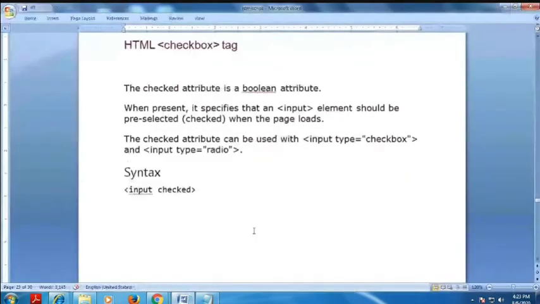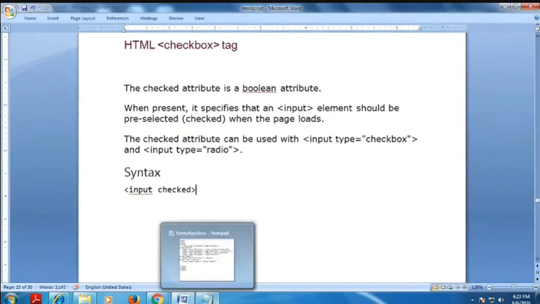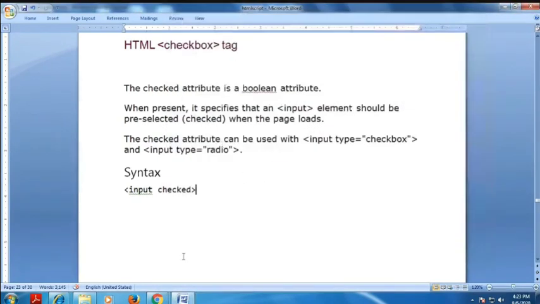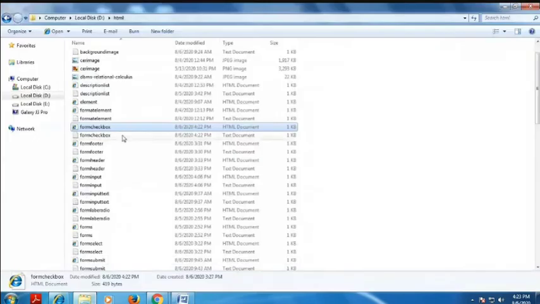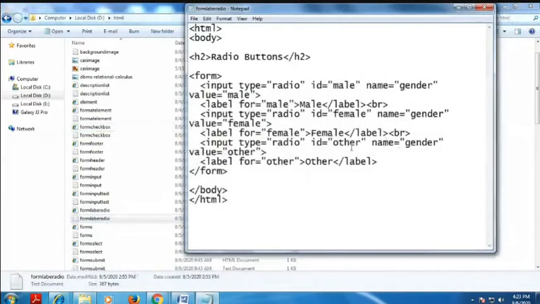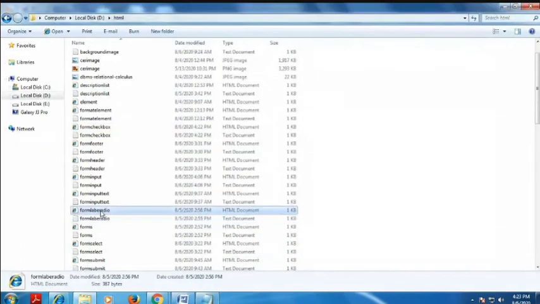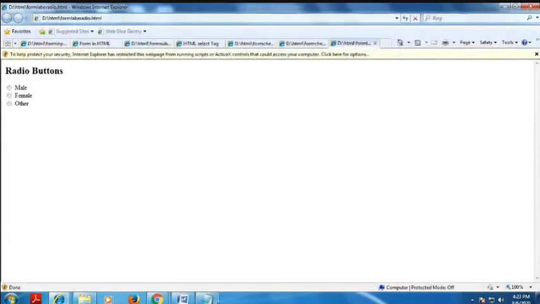What is the meaning of radio button? The radio button acts the same as the checkbox, but it can accept only one option. More than one option is not accepted. How do we declare and design this? First you see the output, after that I explain the input.